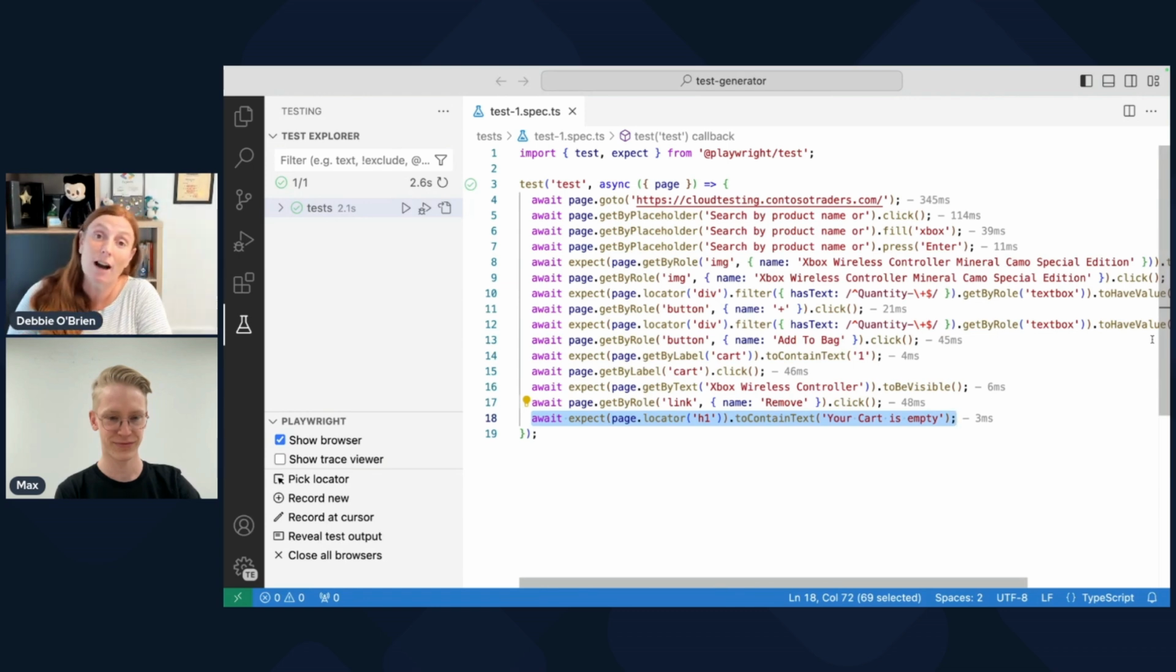And of course, there are more assertions. We're only asserting those three. There are more assertions that you will use and you can manually add them. But this is a really, really fast way of getting started and getting a full test written in seconds. It's so cool. That's great.